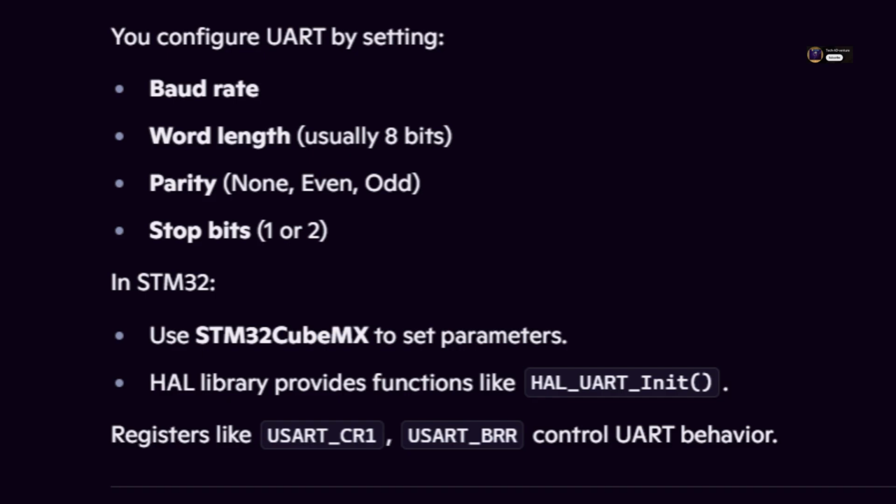This involves setting the core parameters we've discussed: the baud rate, say 115200, the word length, usually 8 bits, parity, none, even or odd, and the number of stop bits, 1 or 2. You often use a graphical configuration tool like STM32CubeMX, which makes this pretty easy. You select the settings and it generates the initialization code for you.